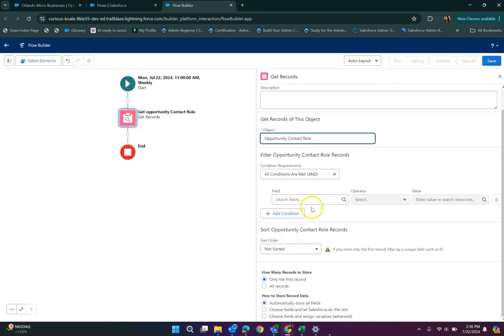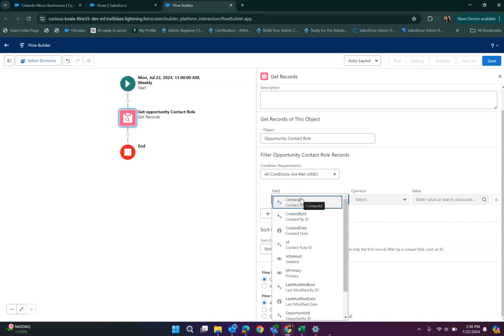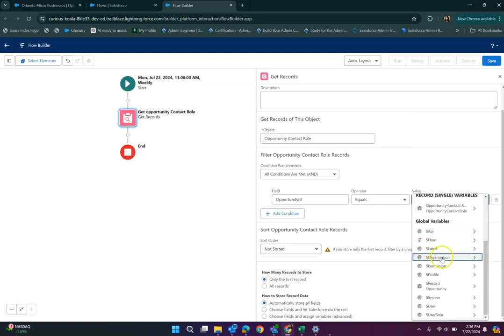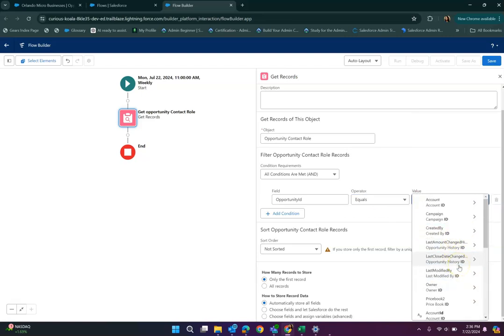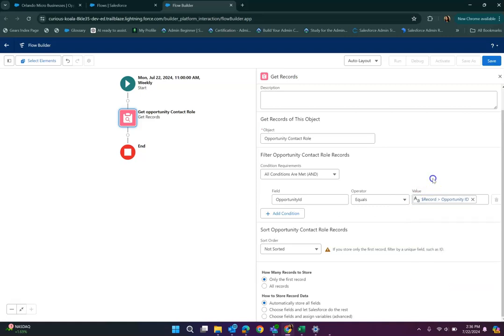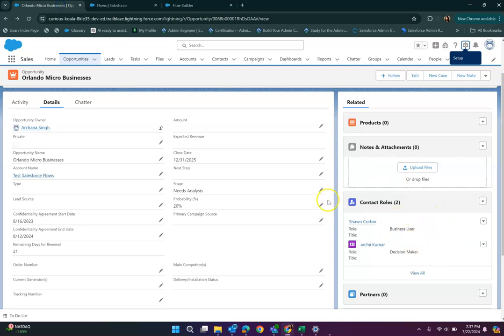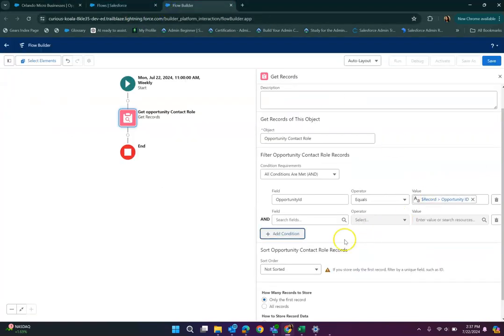Now let's mention the conditions. So our condition should be that its opportunity ID should match with the opportunity ID of triggering record. It means this ID. And we want to send email to only those contact roles which are in role of decision maker. So we are going to put that filter here. So it will only pull the record which has role as decision maker.